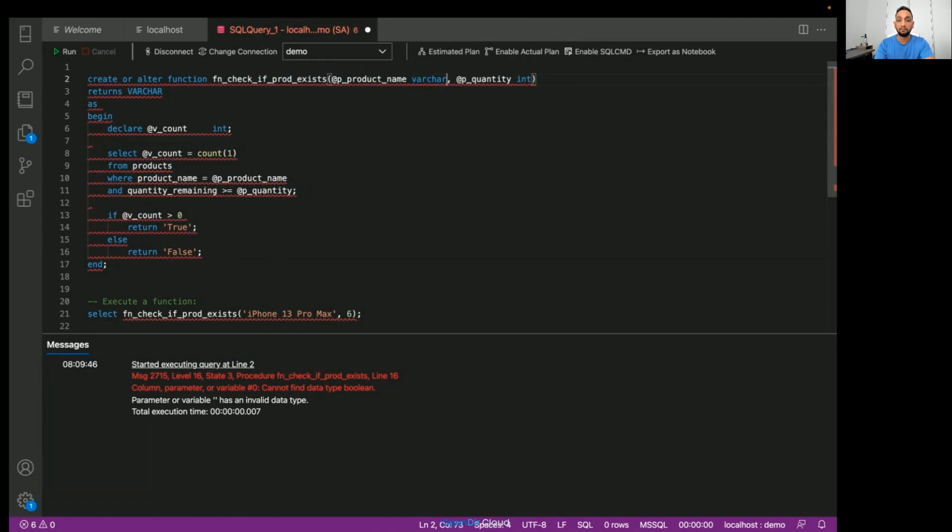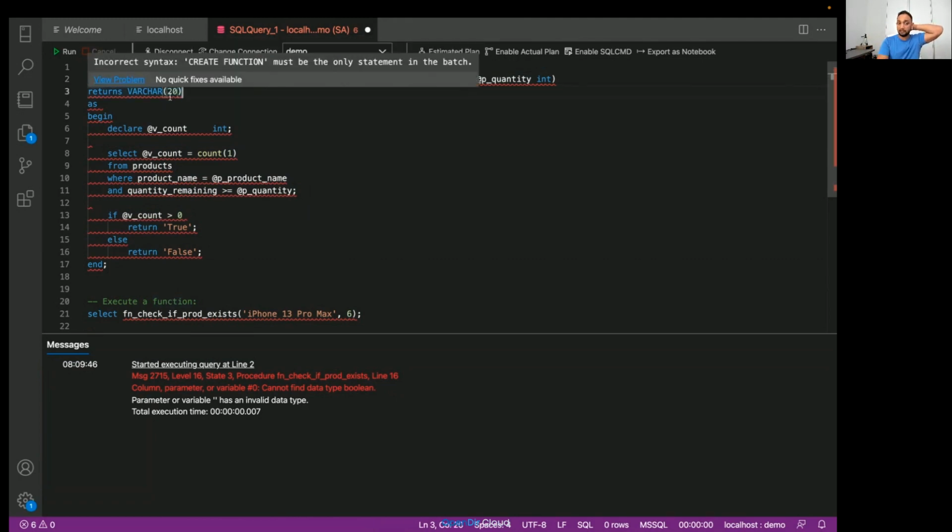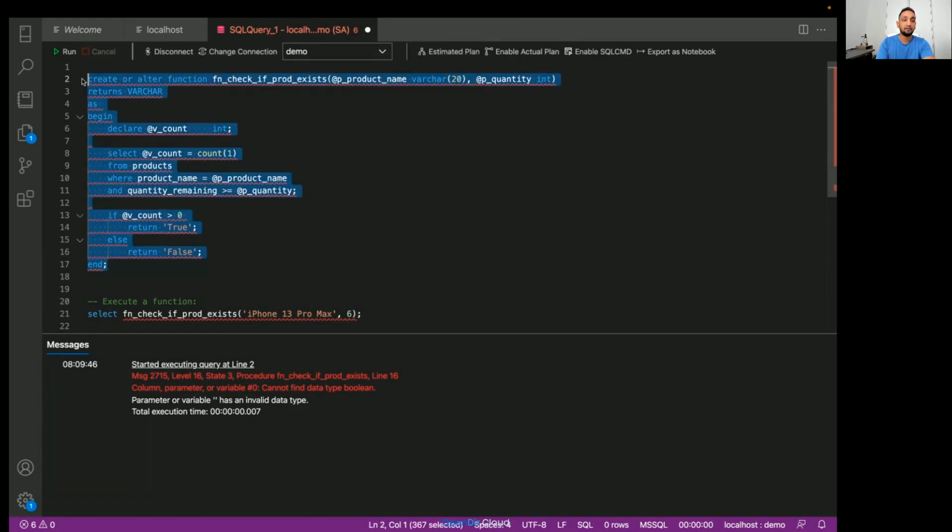So if you have inputs with multiple characters, then you need to pass the proper size. So I'll just pass 20, varchar of 20, and even the return also I'll do varchar of 20. If you don't mention the size, for example, let's say I don't put this varchar of 20 here, let's execute this function and I'll show you what happens.